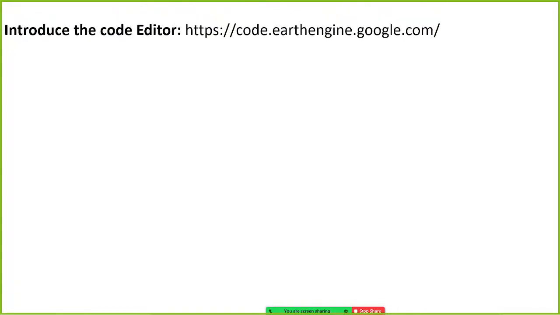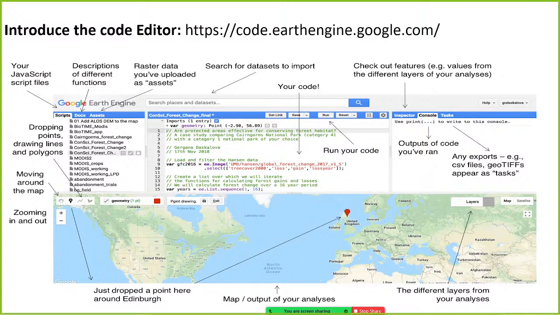code.earthengine.google.com. It will go to this link, and you get the code editor like this. This is our code editor. Any question? Yes, I followed. Okay. No. Understood. Yes. Okay, so this is our code editor for the JavaScript API.